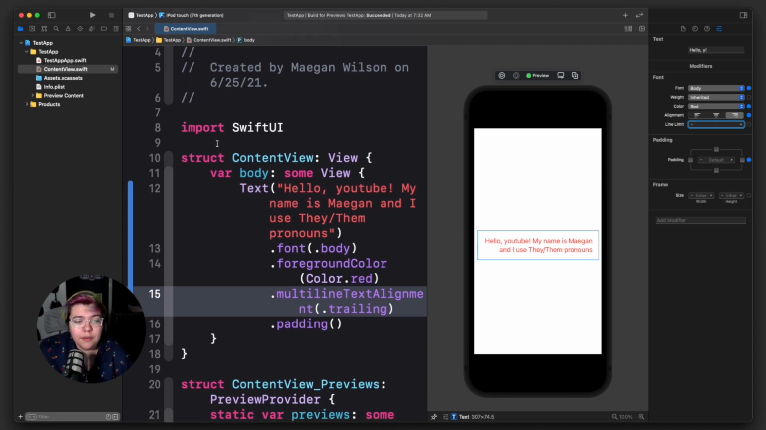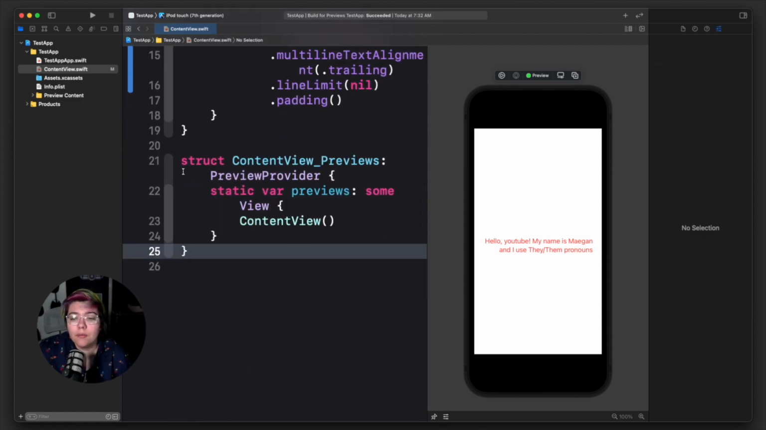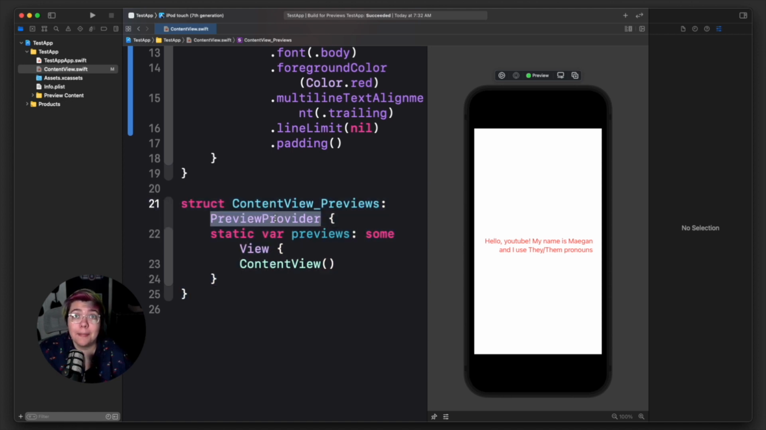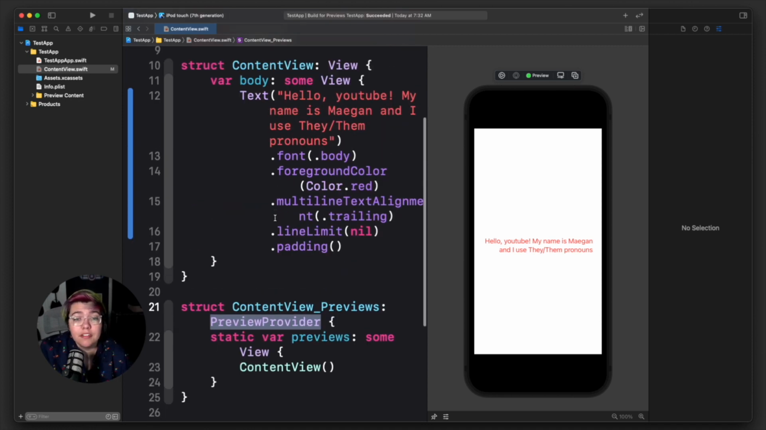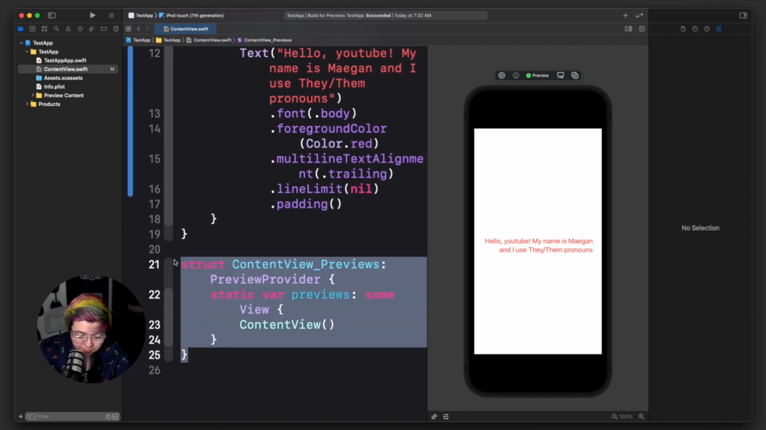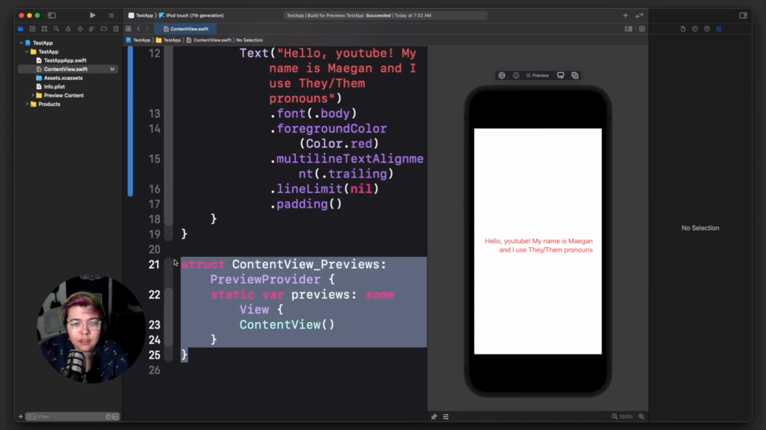We have that body. Everything that you need inside the view goes into the body. Now, how are we actually populating this preview on the right here? Well, that's with this content previews. This preview is a preview provider, meaning it's putting information from this struct into this preview over here. If I were to comment this out, we're not going to have any more preview because there's nothing saying, hey, preview this SwiftUI view. So we're going to bring it back on, and once we hit resume, it is brought back and it's nice.